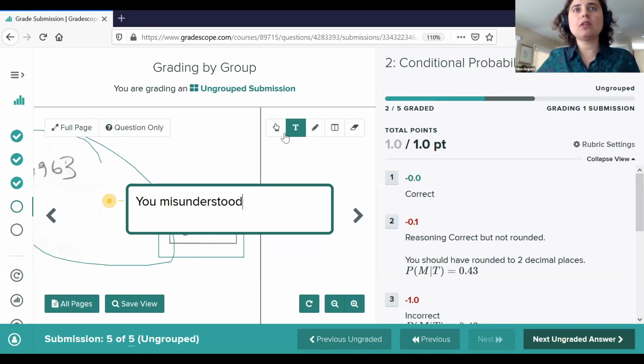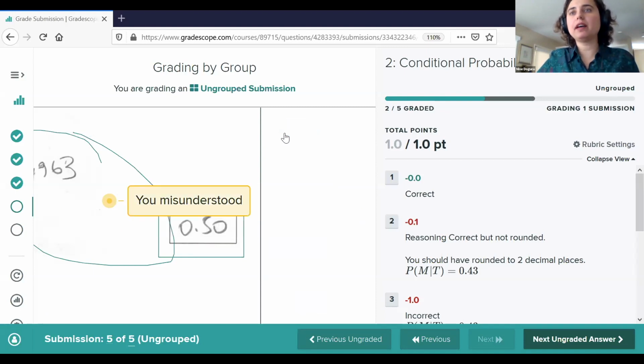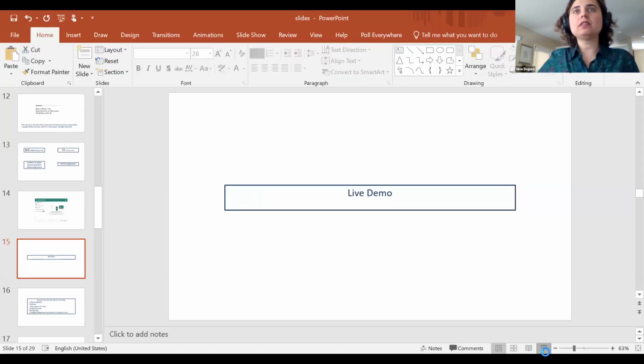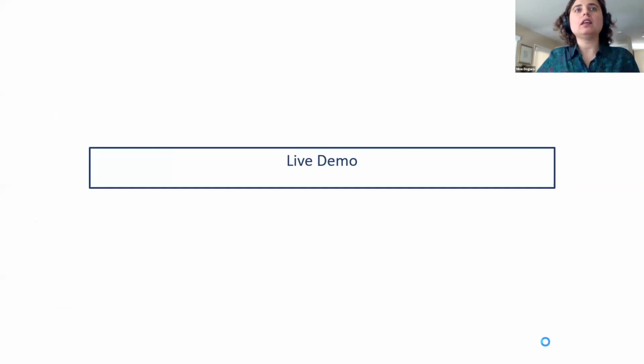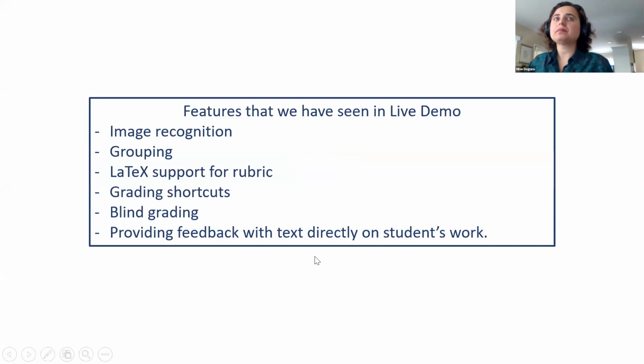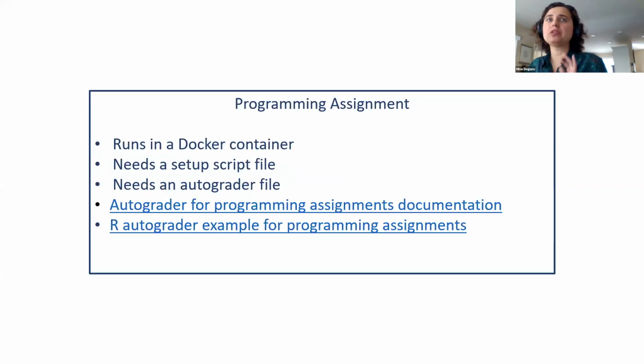So this is all I wanted to show on Gradescope for now. I'm going to switch to my presentation. All right. So I have shown all these features in Gradescope, but wanted to note it on my slides.